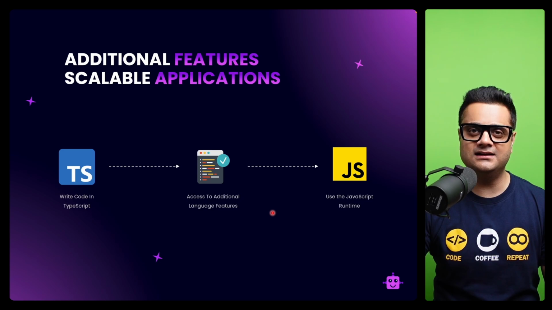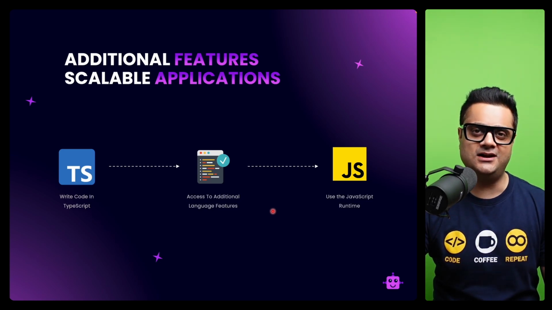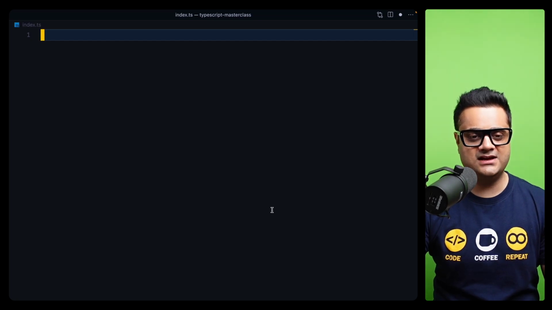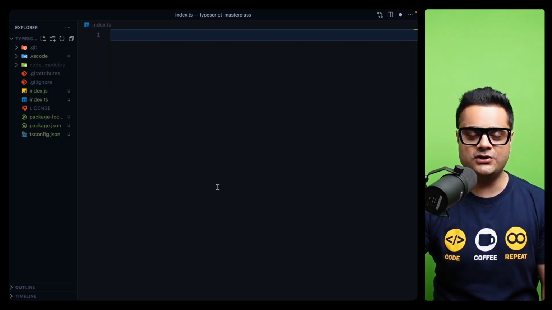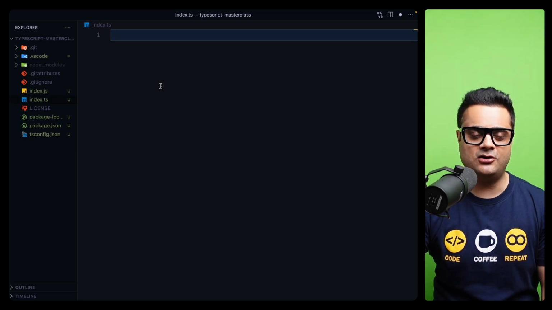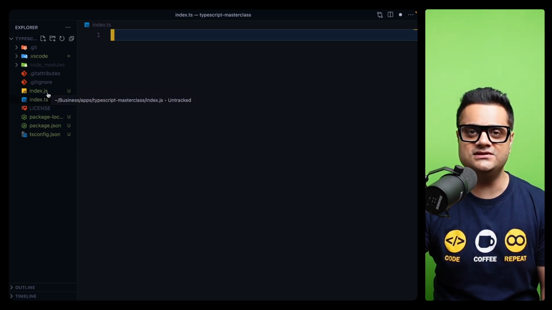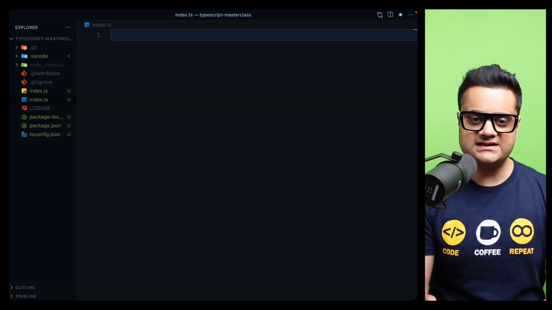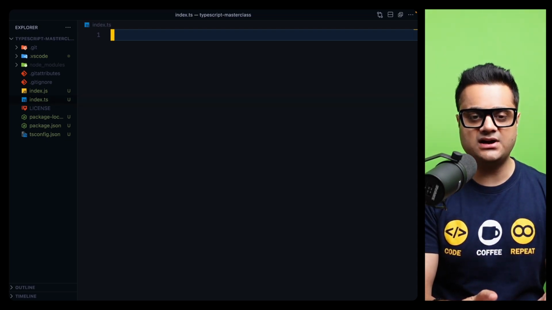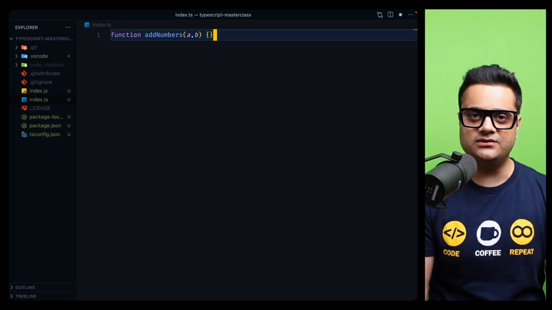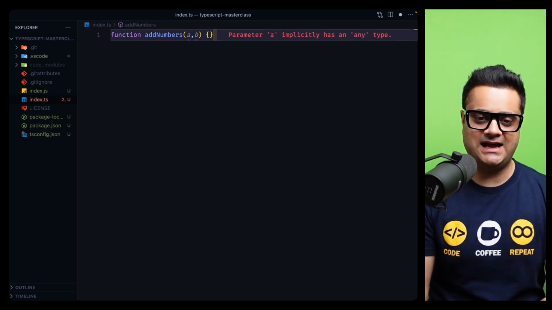Let me give you a practical example, a small code snippet written in VS Code, so that you're able to understand how TypeScript works. Here we have VS Code opened up, and let me walk you through the file setup. I have an index.ts file. TypeScript files are all .ts files, and this index.ts is converted into index.js, which is the JavaScript file. For the sake of our example, let's go ahead and declare a simple JavaScript function, and then we will try to convert this JavaScript function into a TypeScript function.